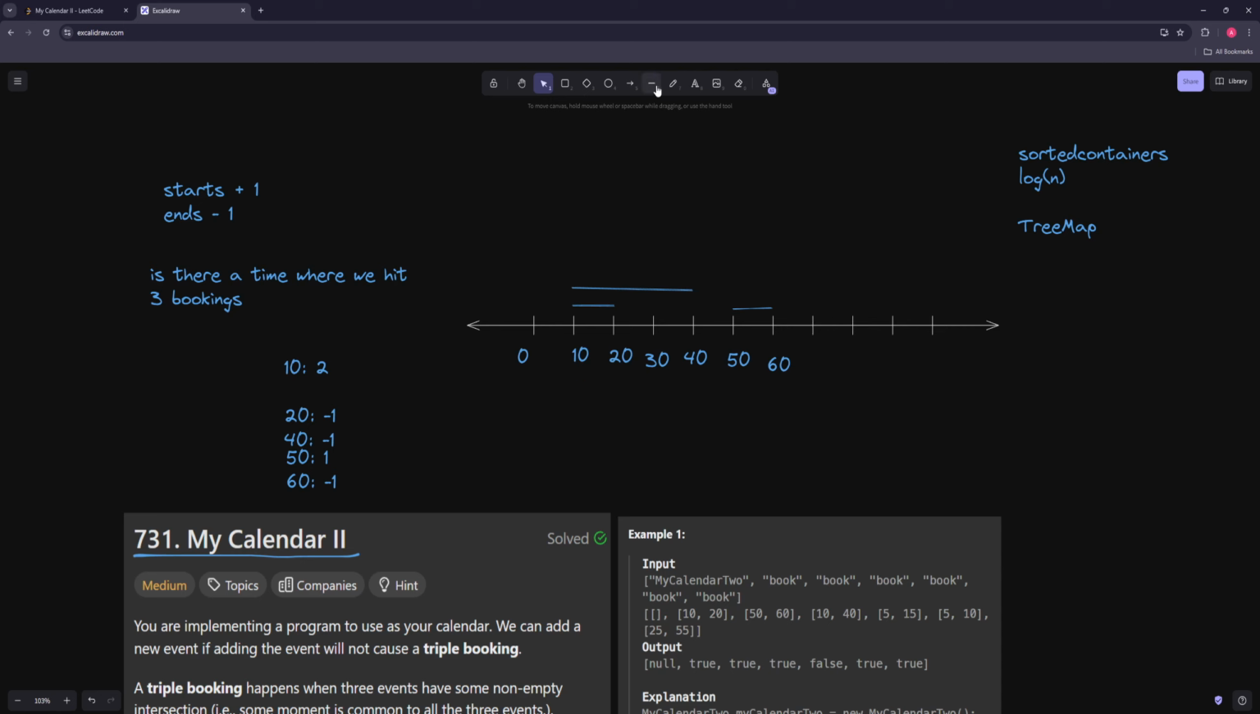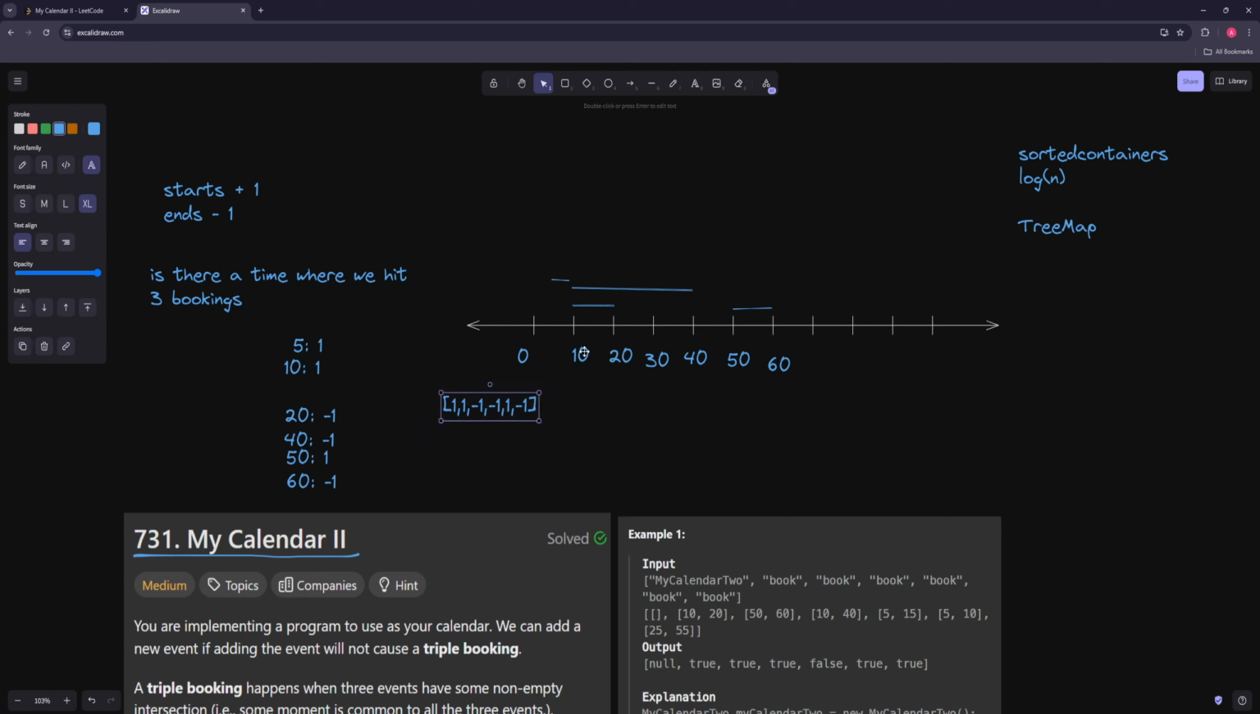Then we go to the next interval, 5, 10. So once again, 5 has a value of 1, 10 has a value of 2, but now it'll have a value of 1 because we are subtracting because we're at an end. So now our array is 1, 1, negative 1, negative 1, 1, 1. Yeah, and this is obviously fine. We're never going to hit greater than 2, so this is fine. So we can leave this return true.